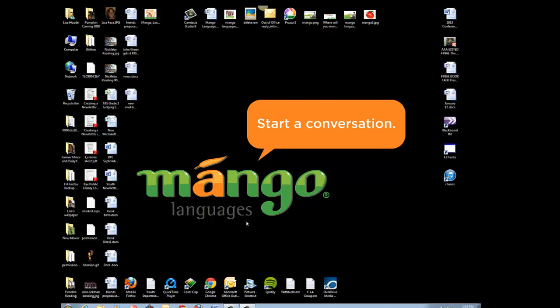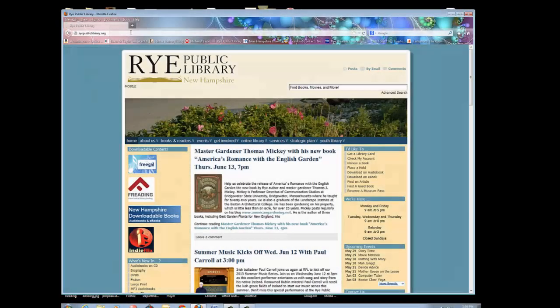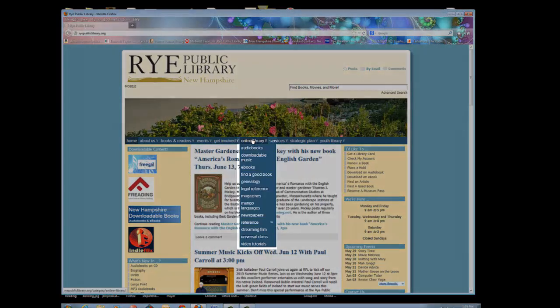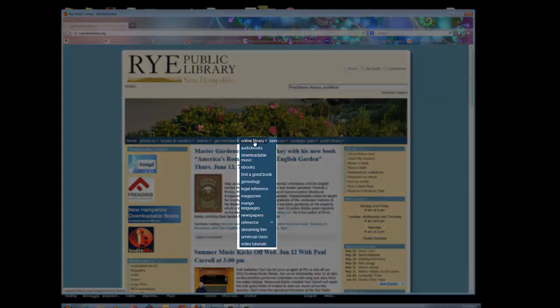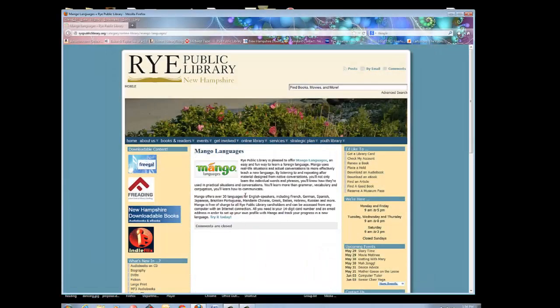So I'm here at my home desktop, and I'm simply going to click to get online, type in ryepubliclibrary.org, our website, which brings me to the home page. I'm going to hover over Online Library, scroll down to Mango Languages and click on that. And this brings me to a brief overview of the Mango Language database.